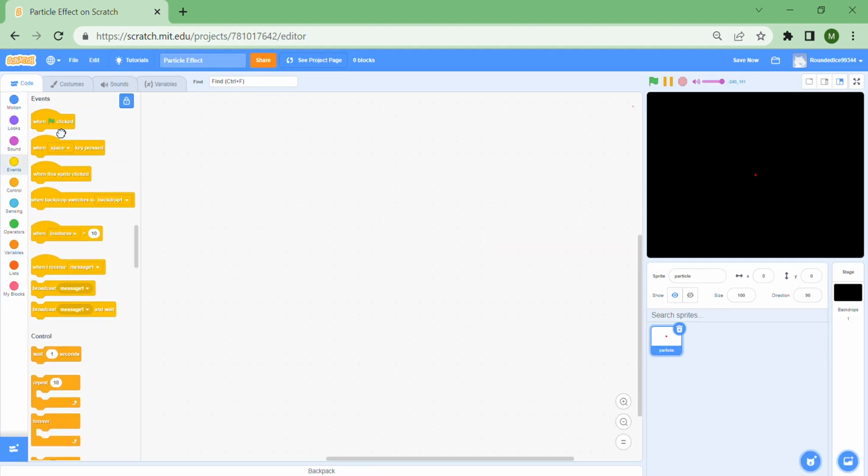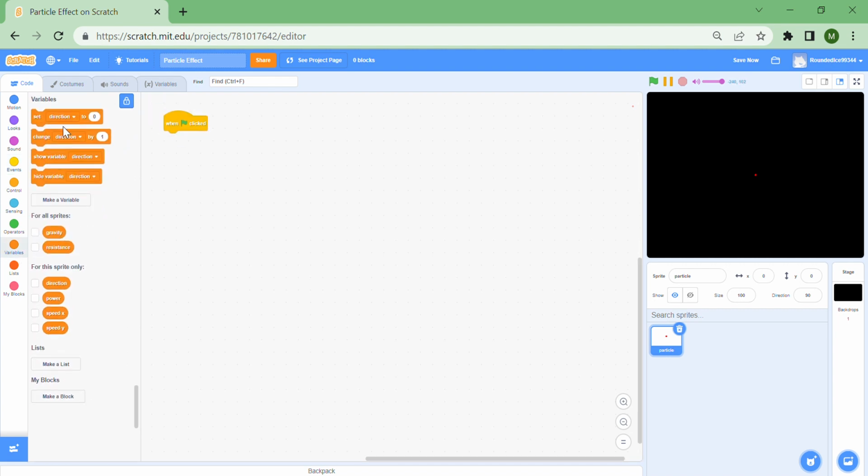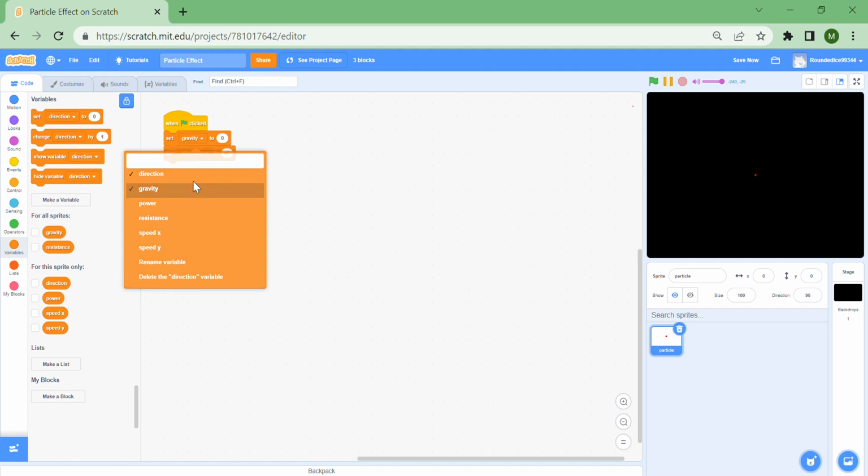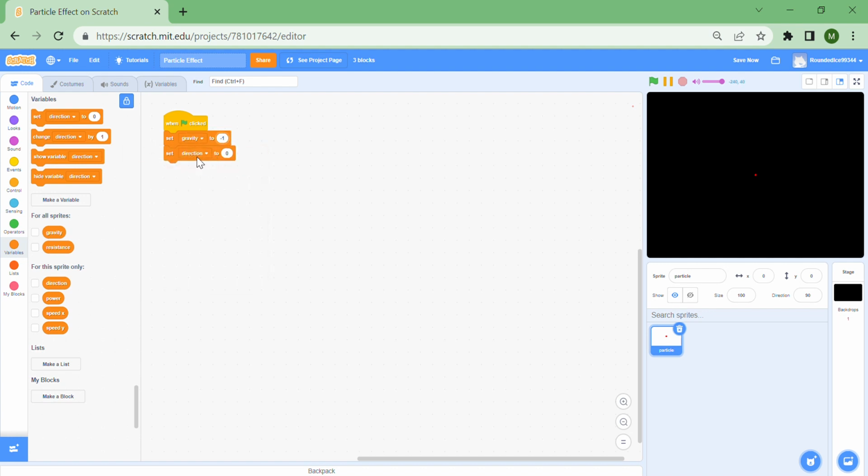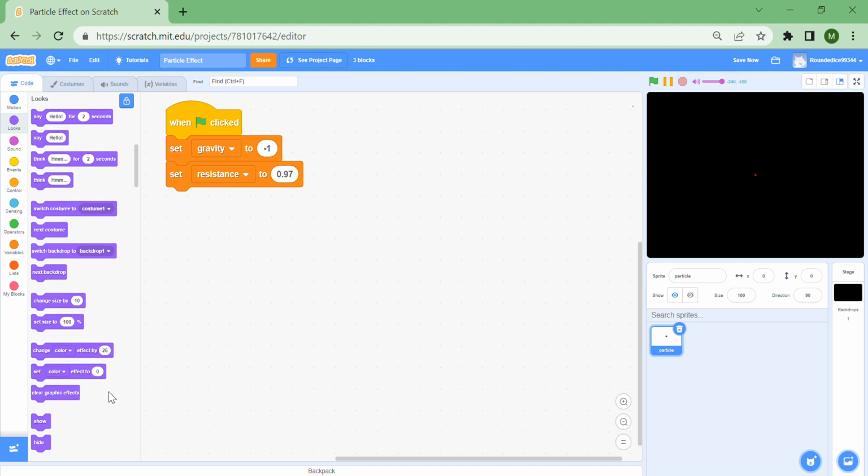So put a when green flag clicked, and you can play with these values, but personally I like putting gravity to -1 and resistance to 0.97. So this is basically the air resistance of the particles and how fast they're going to be falling to the ground. So put a hide block, since this will be a clone factory. We don't want the actual sprite to show in the middle of the screen.